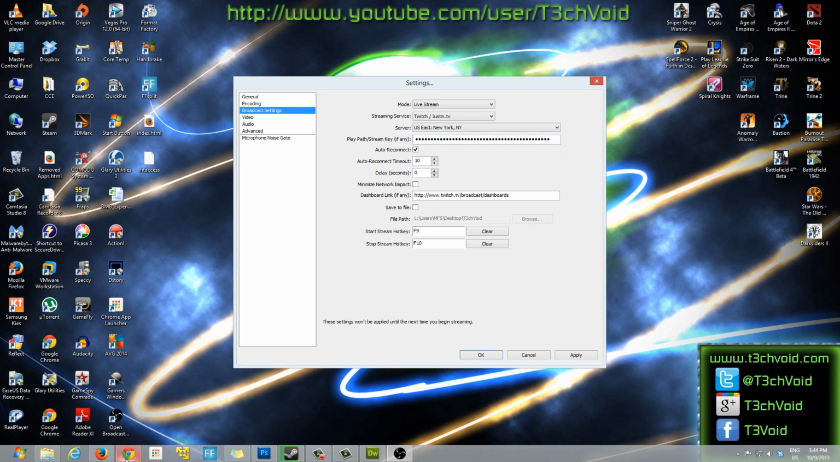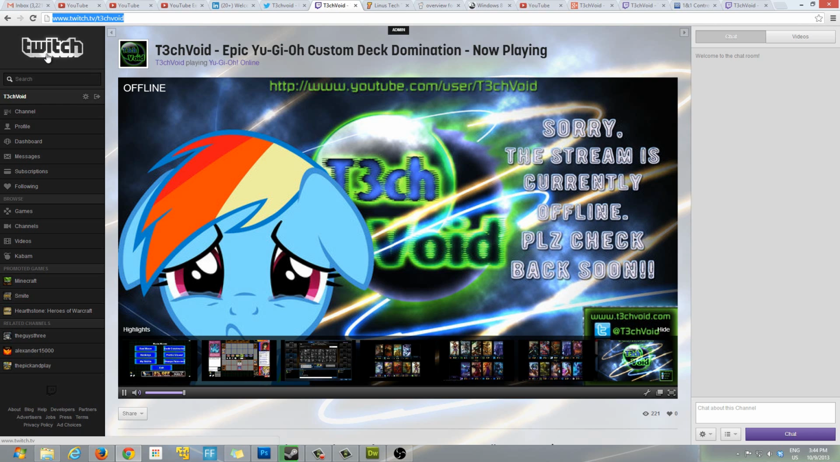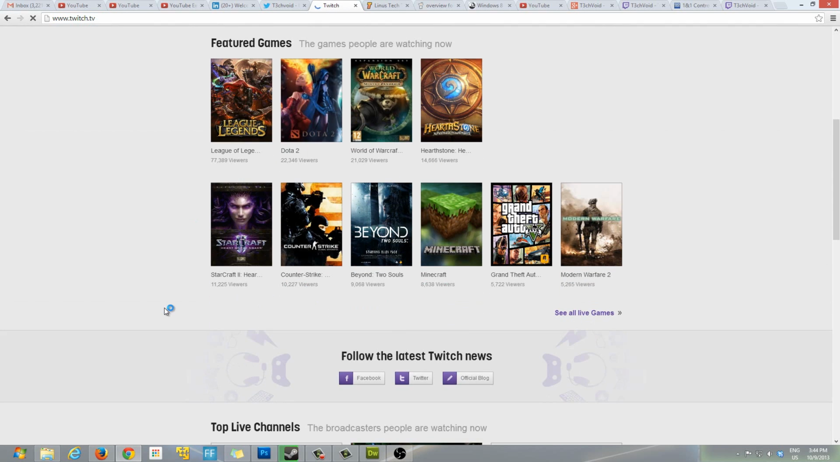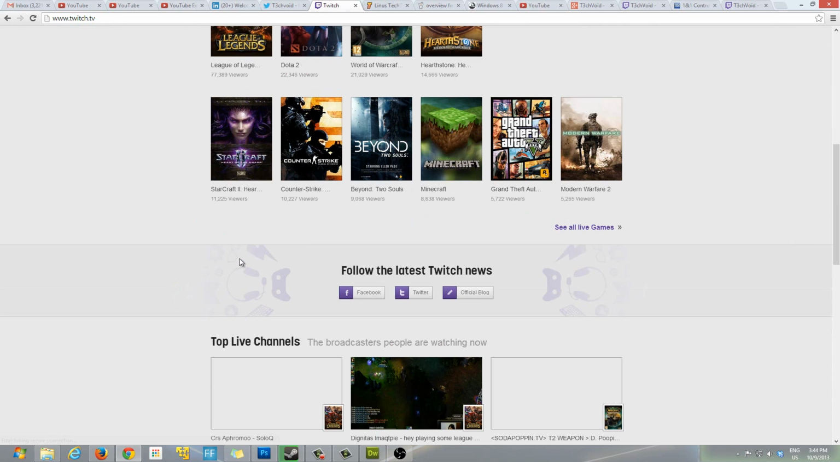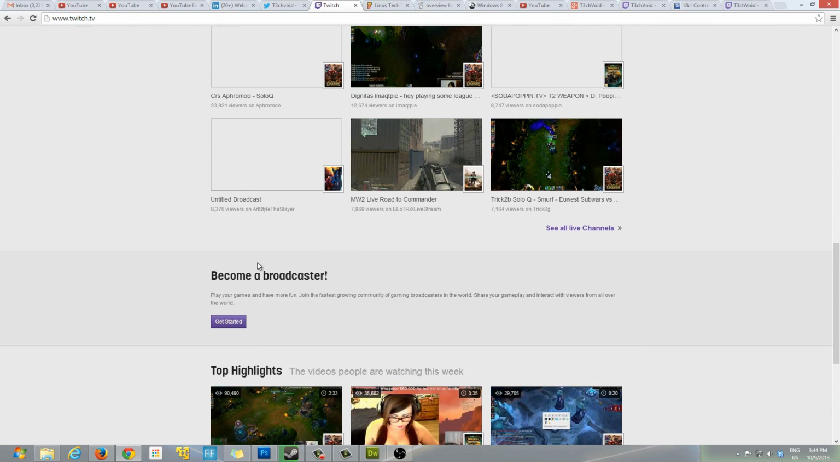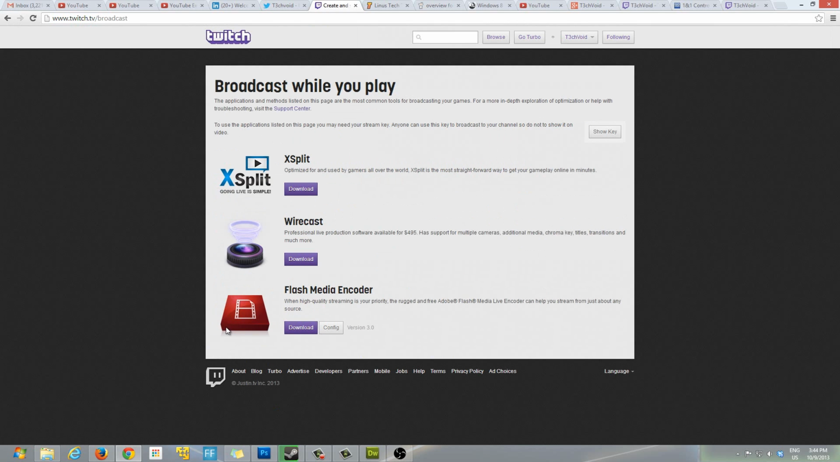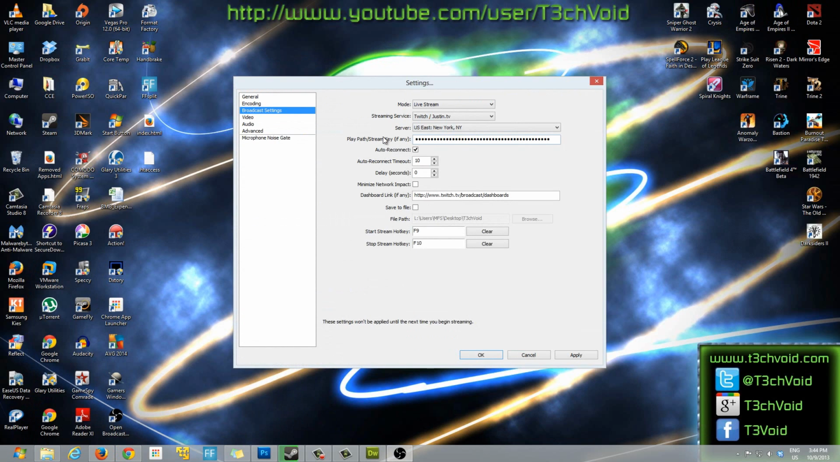How you can get that is when you go to twitch.com, TwitchTV, you go down, and here where it says become a broadcaster, you can hit get started. And then once you're here, at twitchtv.com/broadcast, you can click this button here that says show key, and it'll show you a key. You want to copy that key, and then you come down to open broadcast software and paste it here where it says the play path stream key.